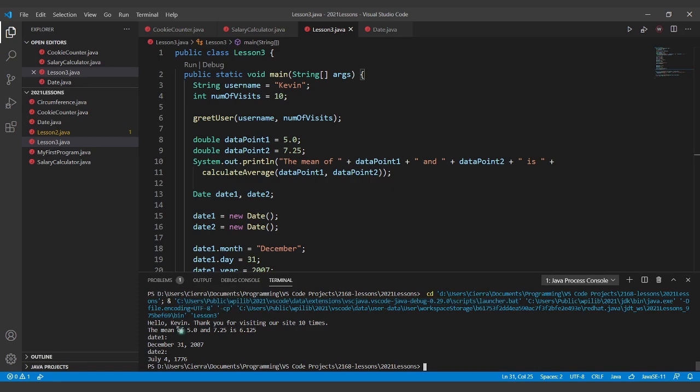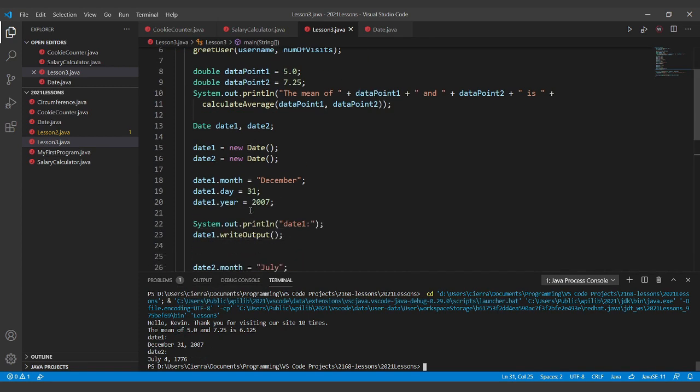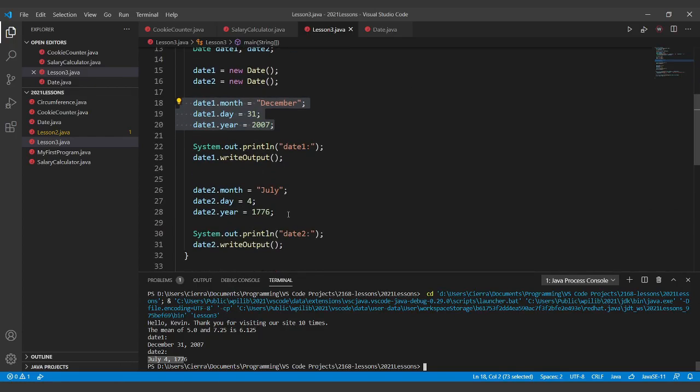So it says date1 is December 31st, 2007, which is what we set these values to. And it says date2 is July 4th, 1776, which is what we set these values to. So date1.writeOutput is printing out the date stored in date1, and date2.writeOutput is outputting the date stored in date2.